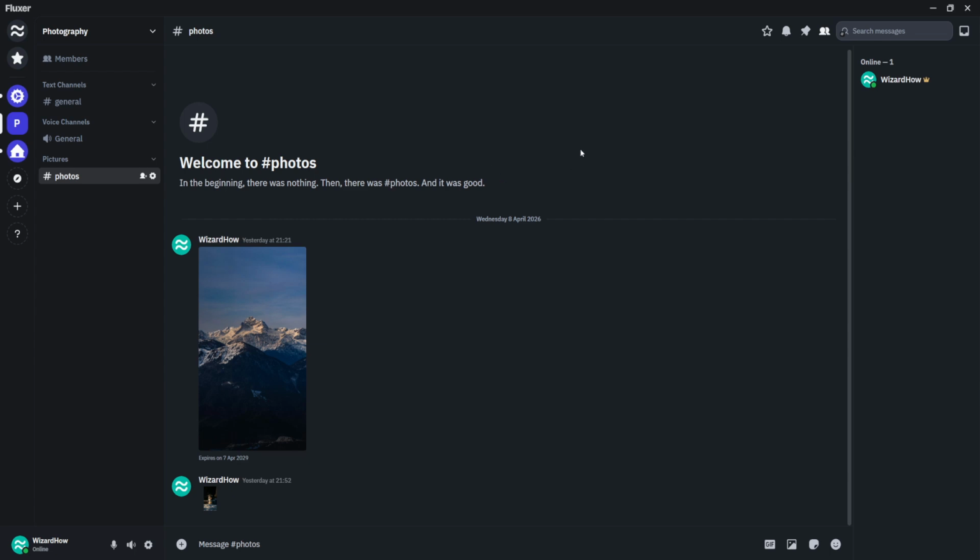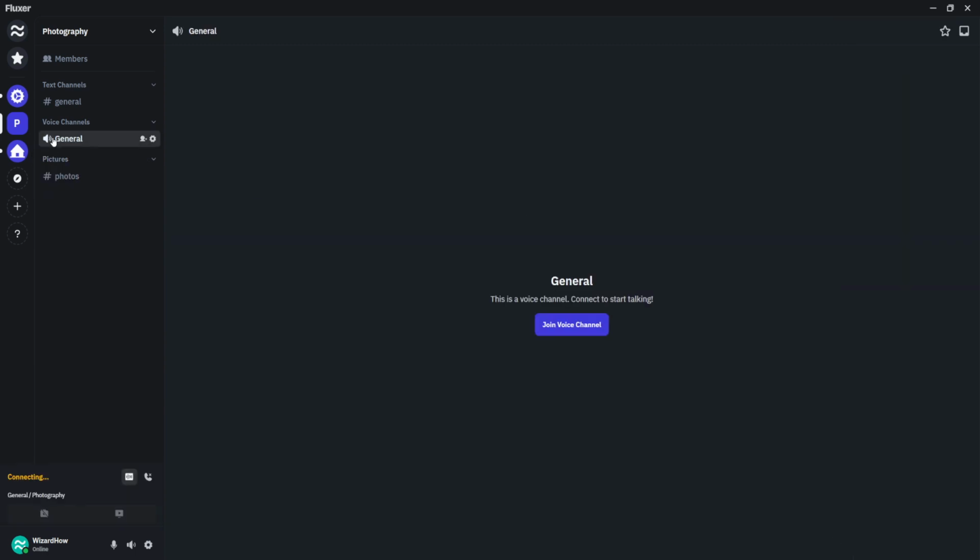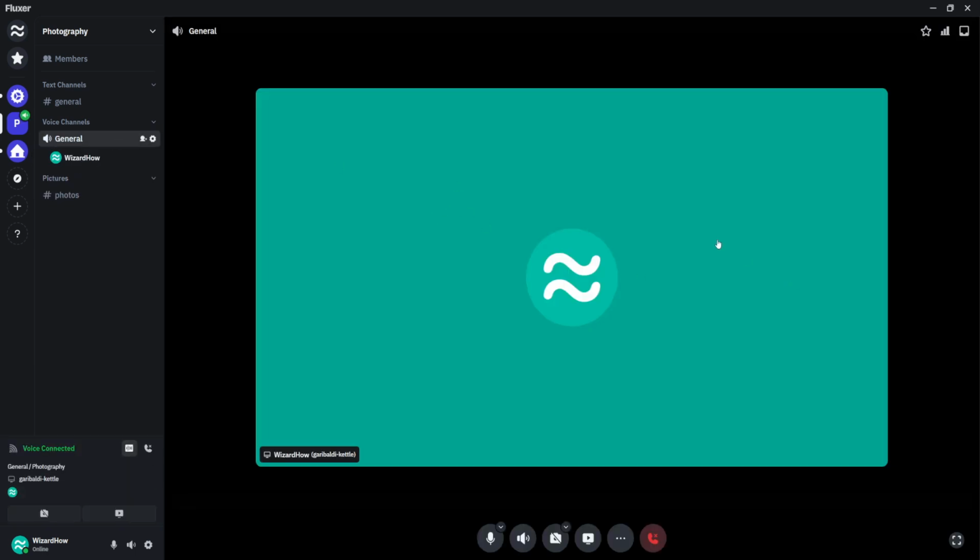Now navigate here to the left and you will search for the voice channels. You will see a speaker icon next to the name, not these hashtag icons. If you find it, now you click on it and the voice call will begin, and it's pretty much the same as before from the DMs.